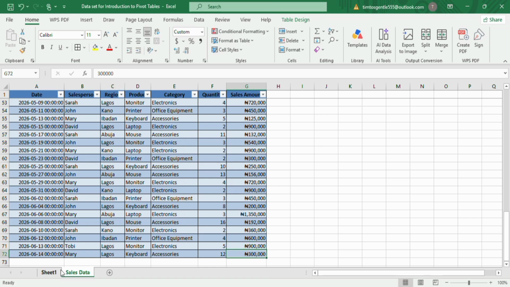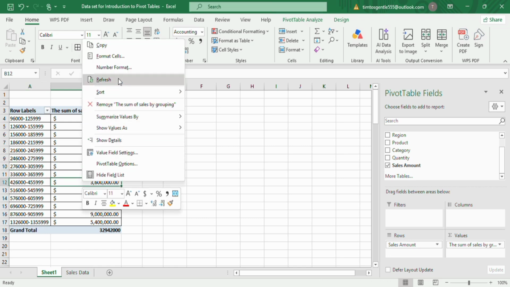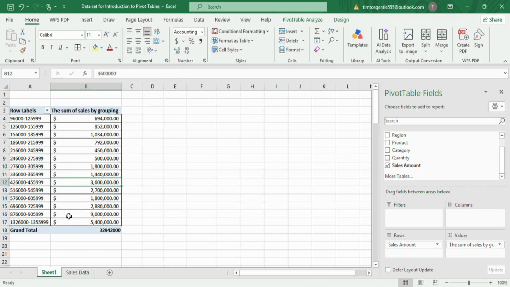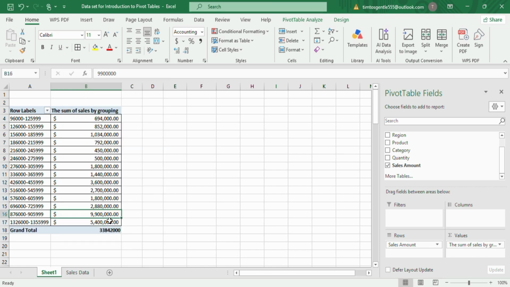So by the time you come to your pivot table, for it to reflect, you have to do what? You refresh the table. 900,000 should be somewhere around here, right? So we see 9 million. So let's refresh. So once you refresh, it becomes 9,900,000. So the 900,000 has been added.